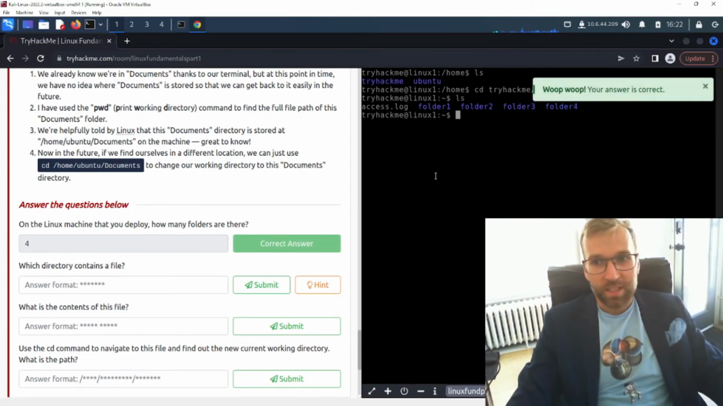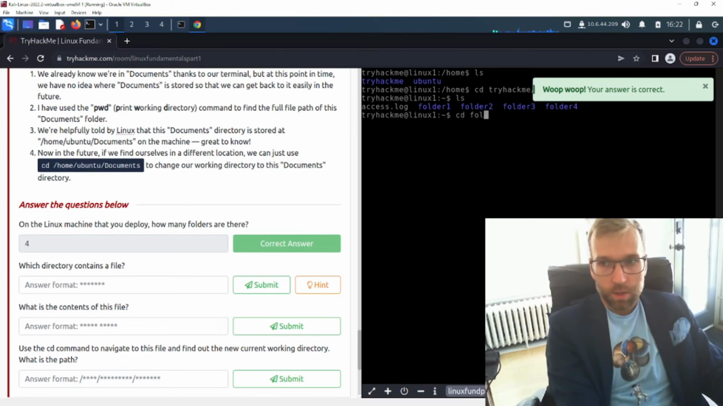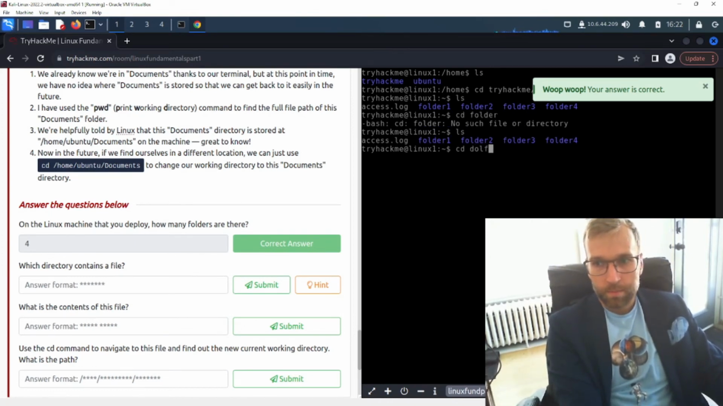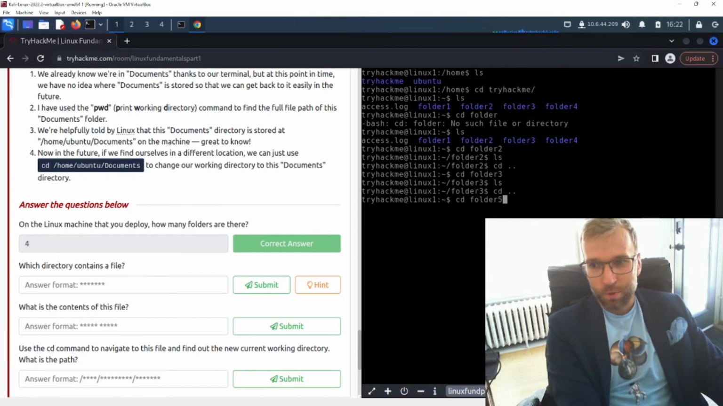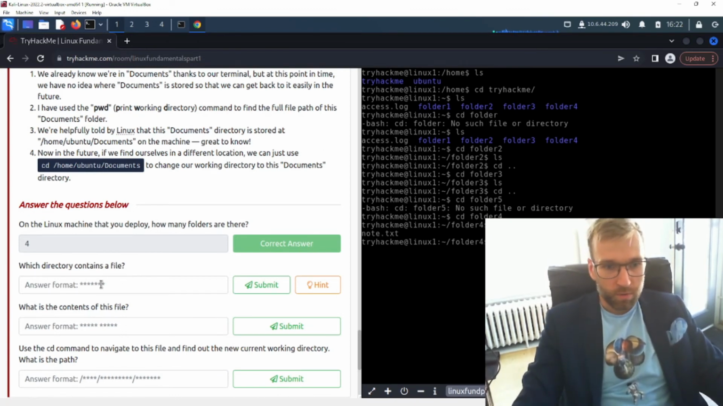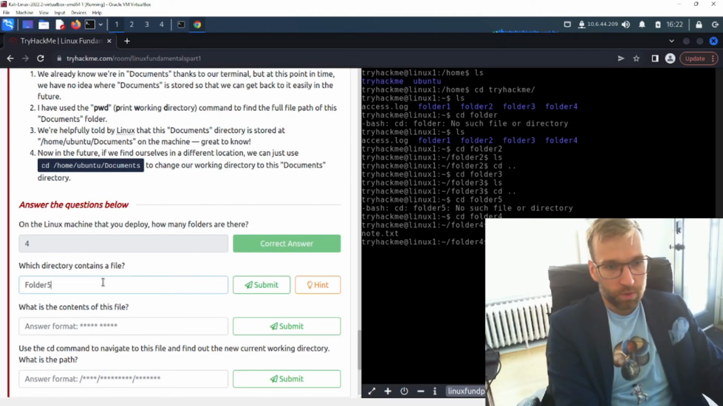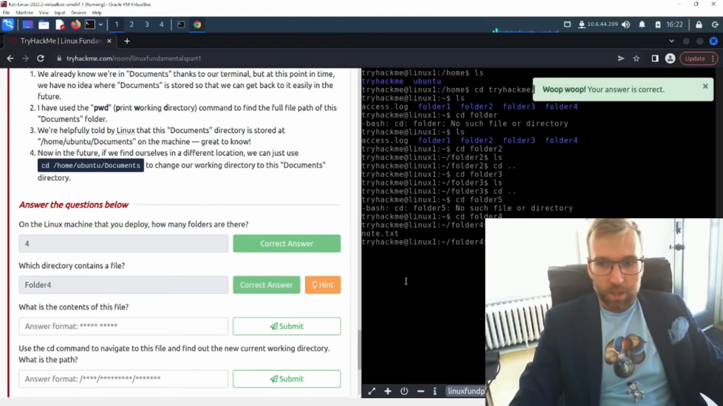Which directory contains a file? Okay, let's take a look at all of them. So we know folder 1 doesn't. So let's look at folder 2, nothing there. Now we'll look at folder 3. Nothing there, so I'm going to guess it's folder 4. Nope, not 5, but 4. And if you don't know, you can press the up arrow on your keyboard to call the last command you typed. So it is indeed folder 4. Which directory contains a file? Folder 4.